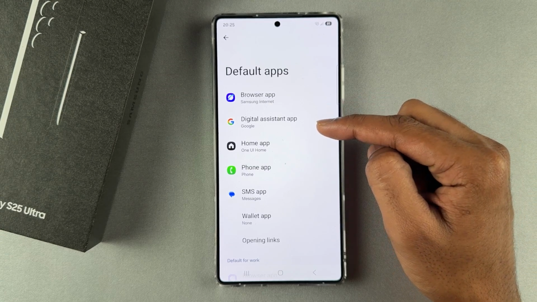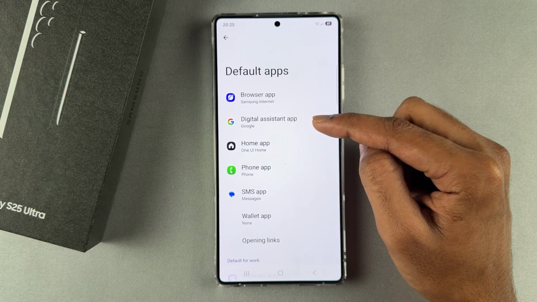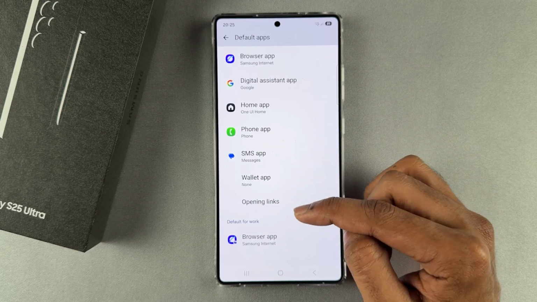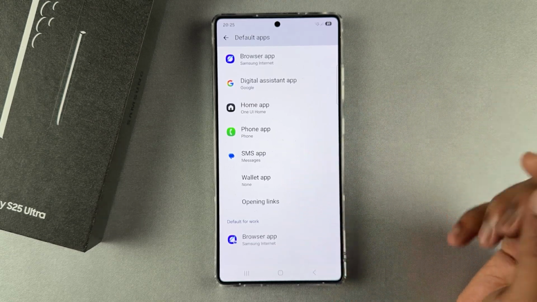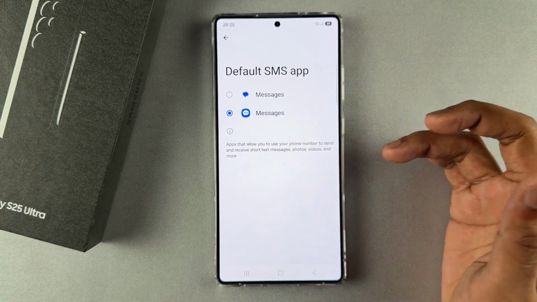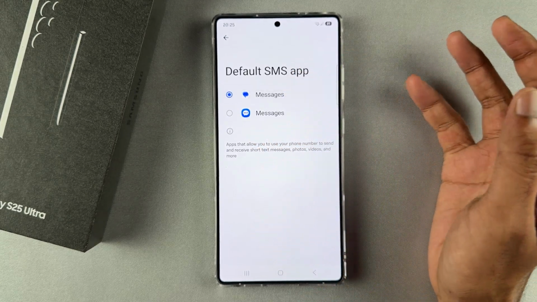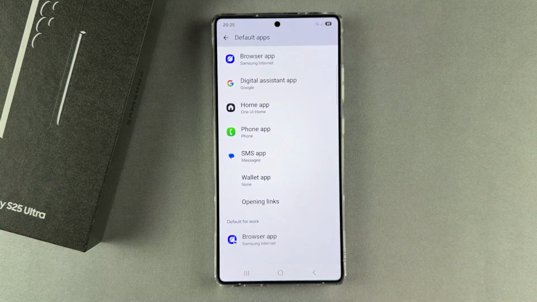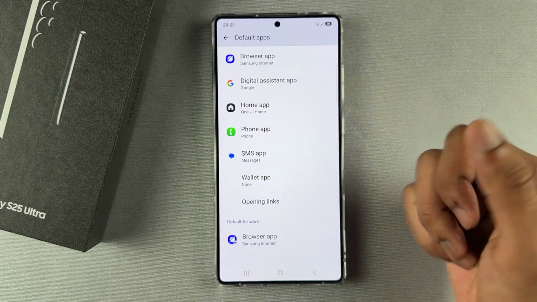So you can change the digital assistant app, home app, phone app, SMS app, wallet app, and opening links as well. So in the SMS app you can select the Samsung default messaging application, or you can go with the Google messaging application. So that's how you can simply change your default application on your Samsung device.